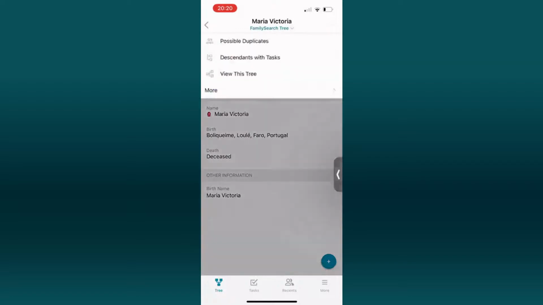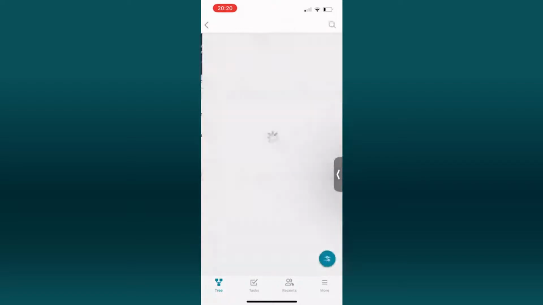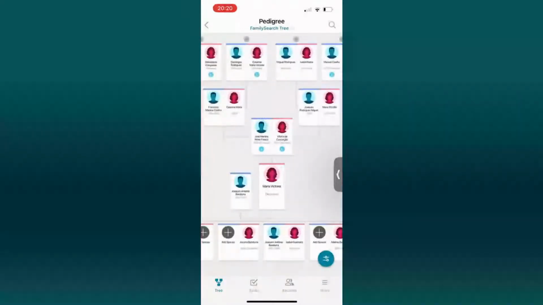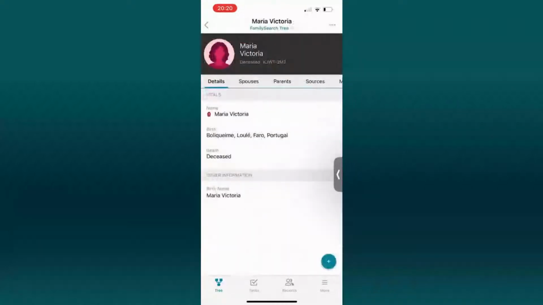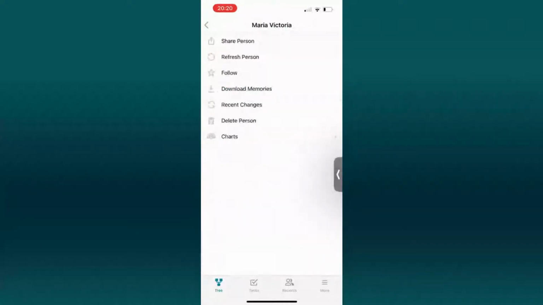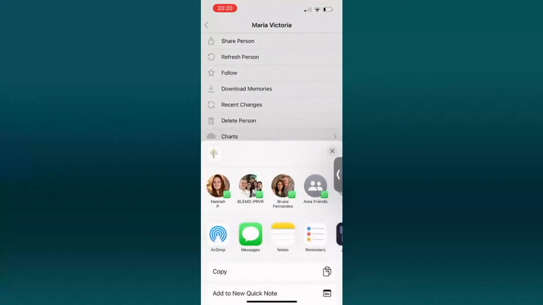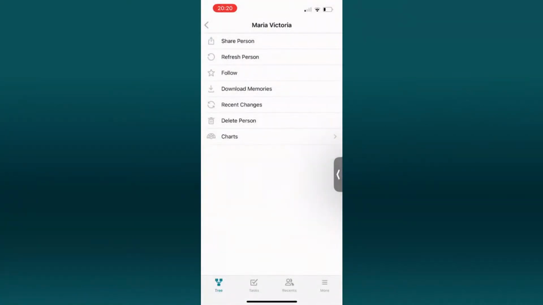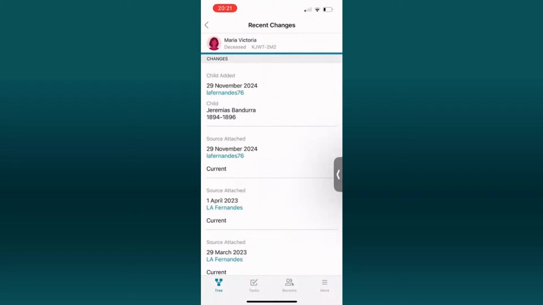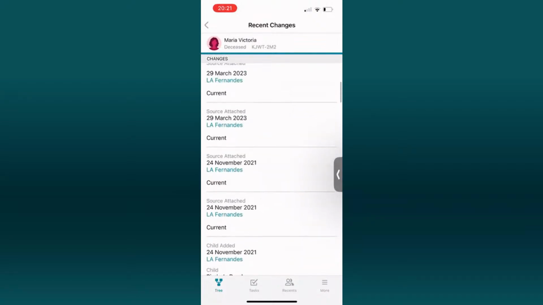Okay, so you can just go and view this tree with her as the focus person. And then you have more. So under more, you can share this person to your contacts. You can refresh this person. You can follow this person. You can download memories. You can go and see recent changes in her. So everything will appear here.